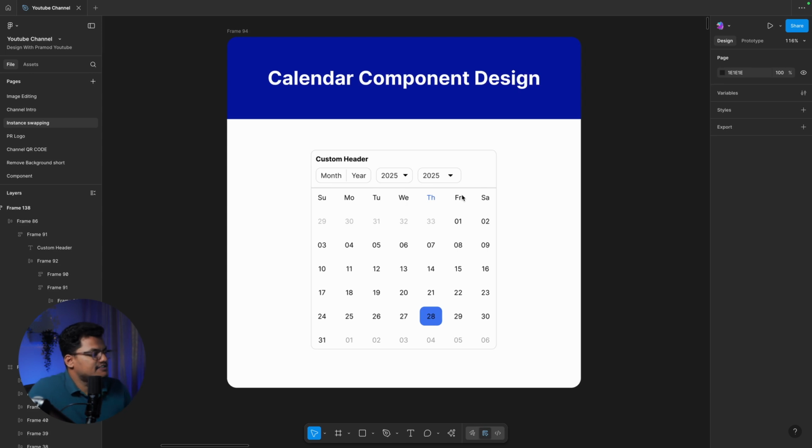Now, if you guys can see here, we have this calendar component where we have month, year, and this is a roughly designed calendar component, guys. And I'll be showing you guys how we can actually use these features of auto layout, and we'll try to show how I am actually speeding up my content filling with the help of AI.